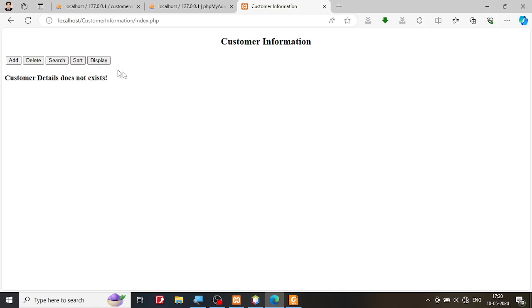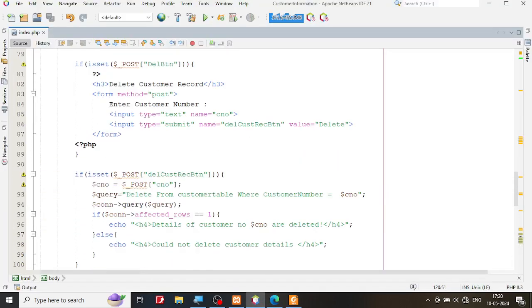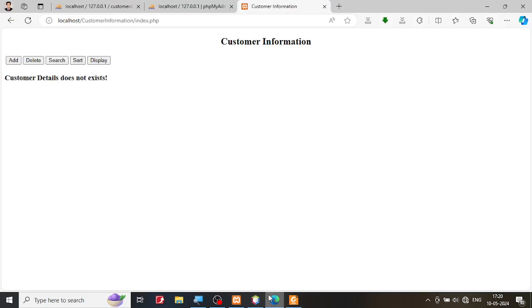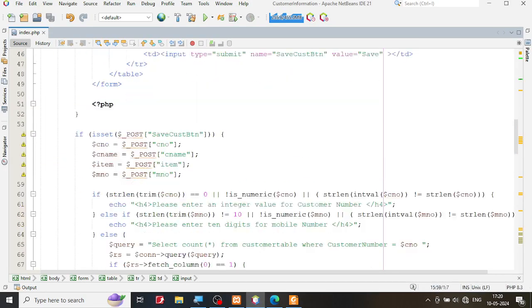So let's go ahead and let's take care of that. If the sort button is clicked, so what is the name of that sort button? So I'm going to scroll up and I'm going to get this sort button. So that's the name of this button, sort button. So if you click on this sort button, what's going to happen? I'm going to scroll down.